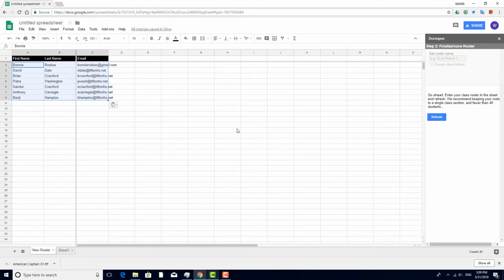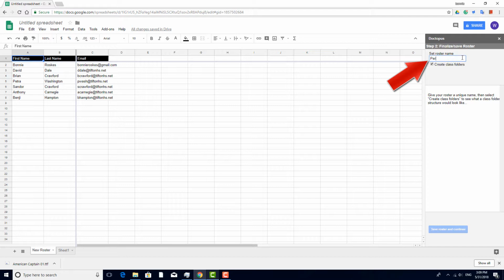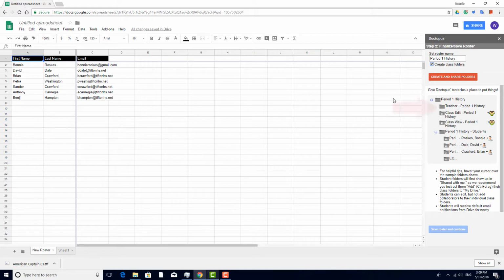Now that I have my list of students and emails, I'll click Refresh in order to give the roster a name. I need to check Create Folders. This creates a series of folders. The one at the top is for me as the teacher. There's one that gives students access to editing, one that students can only view, and down here each student has their own folder. When all this looks right, click Create and Share Folders.